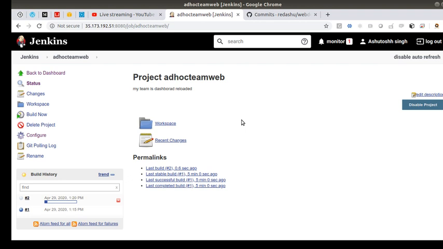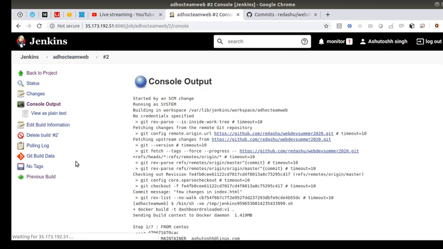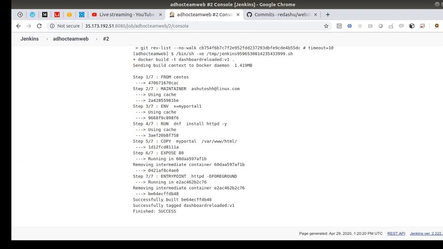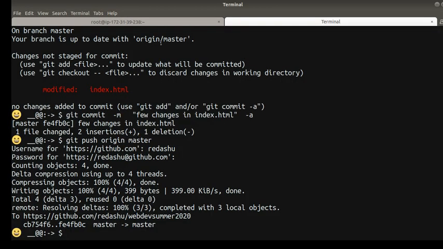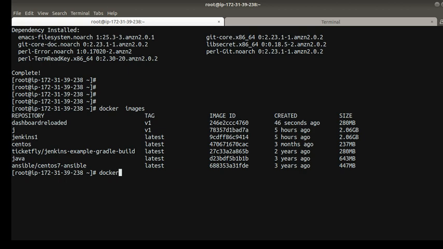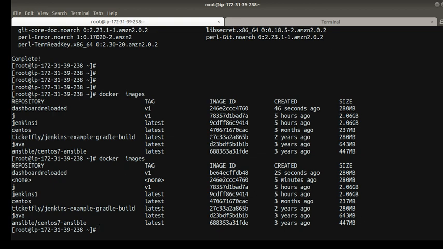Okay, see, the second build is automatically triggered. I didn't click anything and it got successfully built. Again, same thing. And if I show you in my dashboard images, earlier it was 246, now it is a new image. I can show you the history also, Docker history of this image. It's v1.